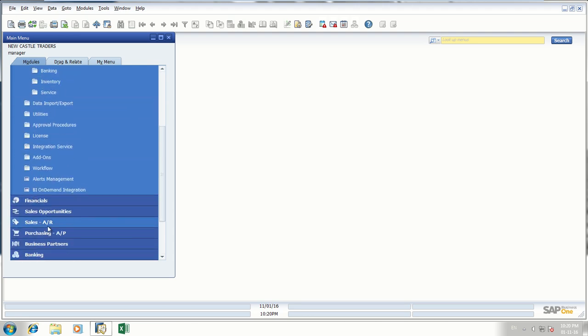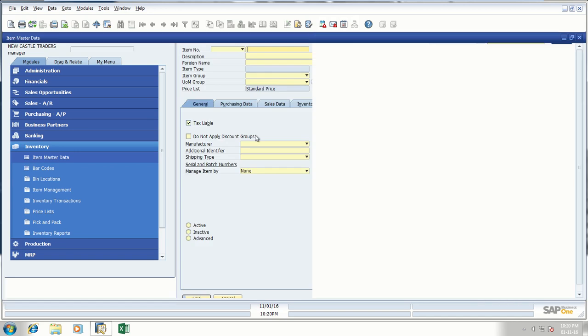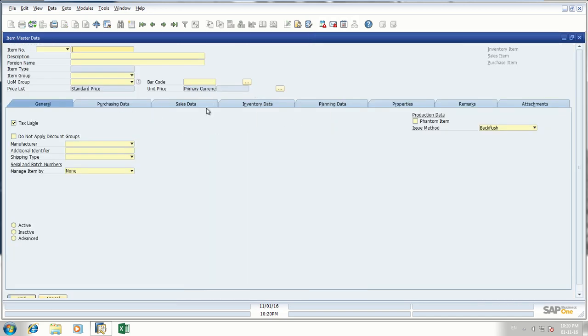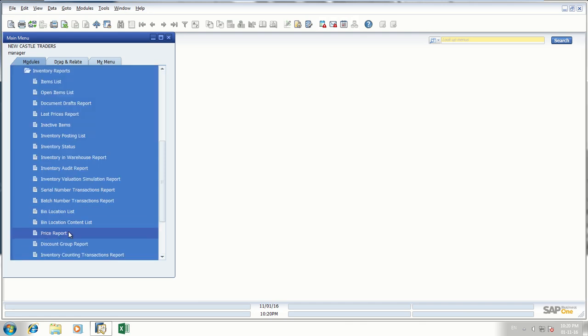In the next lecture, we're gonna go through the inventory module and all these options of the inventory modules, particularly the inventory transactions and inventory masters. Now we're gonna go through details about all these options, and we'll talk about the price list and pick and pack as well. And certainly, last but not the least, all the inventory reports and how we can customize those reports.